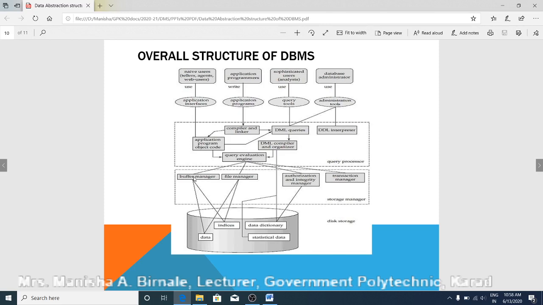It has subcomponents or software components like the buffer manager. Buffer means temporary storage area. The data which is most frequently required is stored in this buffer, and management of that buffer will be done by this buffer manager component.